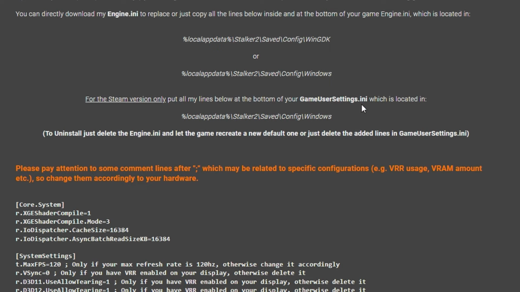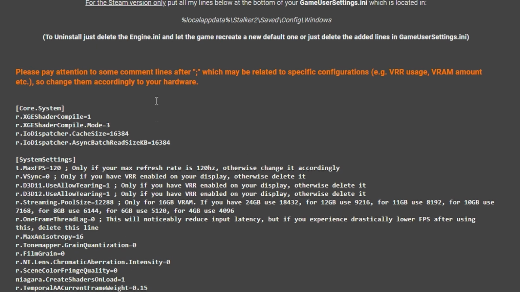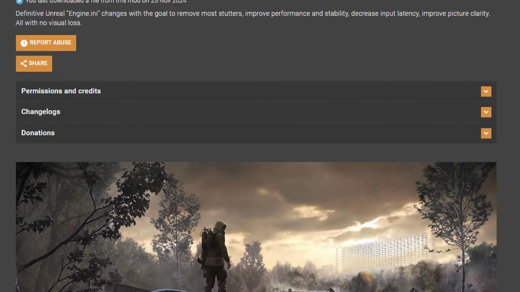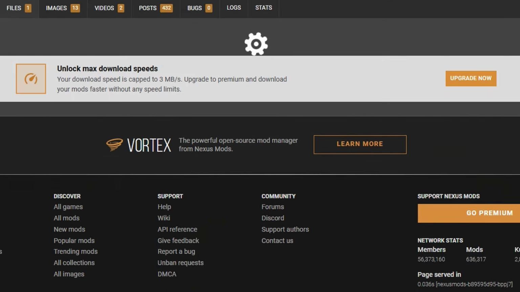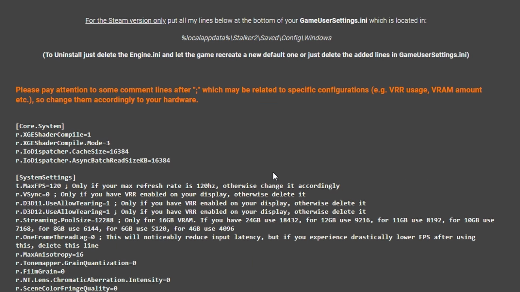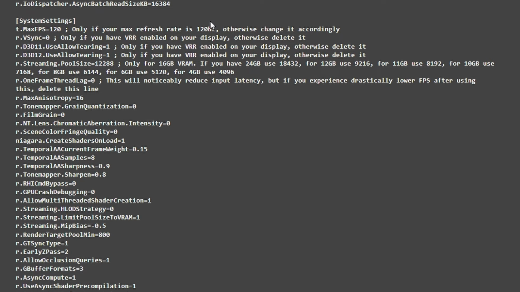And then when you get it into the spot it needs to go, you have to adjust some things before you use it. Anything that is after the semicolon needs to be deleted with the semicolon. So basically you delete the semicolon, everything after it, and you go down the list. It's set at max frames per second 120. That's only if your monitor can handle that. My monitor is a 155 Hertz monitor. I just kept it at 120 and it is working fine for me.